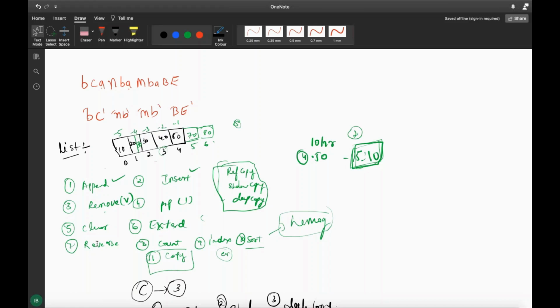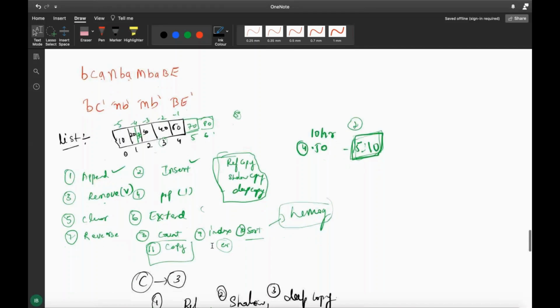Reverse also I cannot use, guys. Why can I not use reverse? Because it is also changing the element of data. This one also cannot be used. This one also cannot be used. Remaining are count and index only. Remaining with count and index itself.